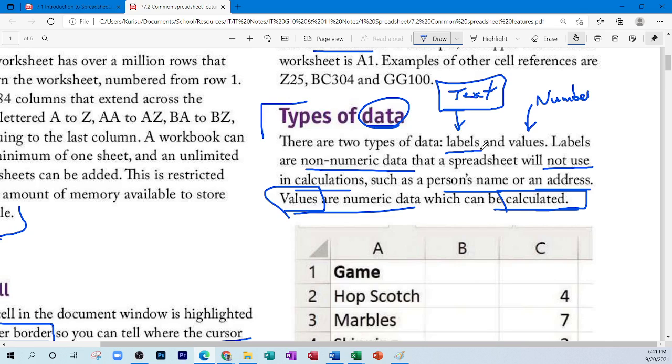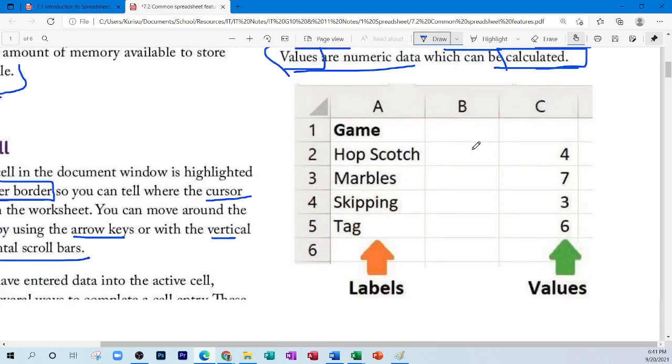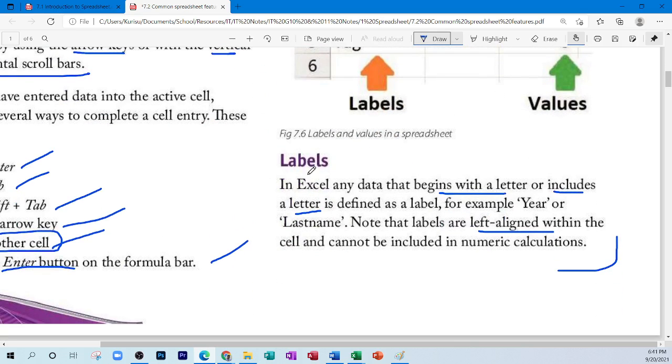Our main purpose of having values is to perform calculations with them. So once we can't do any calculation, it is not a number. That's a very important point to remember. If you're not doing calculations with a number, it is not a number. So once again, one type of data is the labels. Labels are basically letters, characters, and so on.